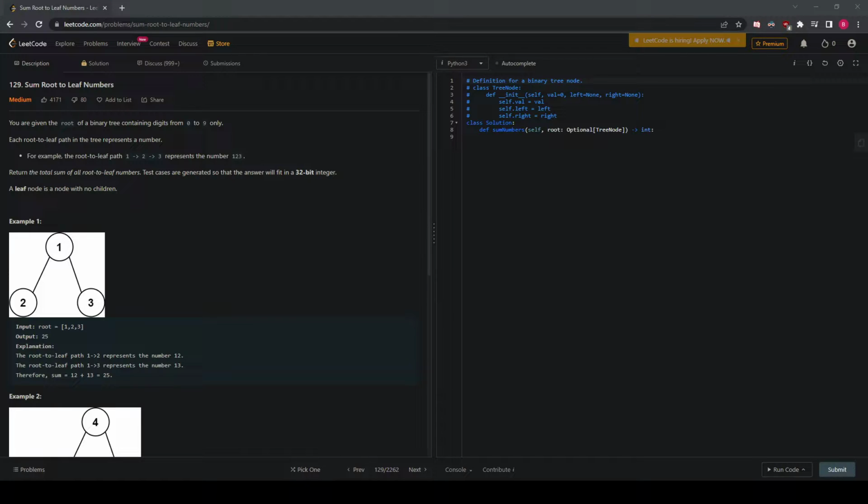All right. Hello. Today, doing another depth first search problem with trees. Sum root to leaf numbers. Basically, okay, well, I'll just read the question, I guess.